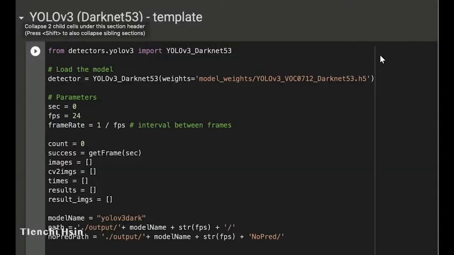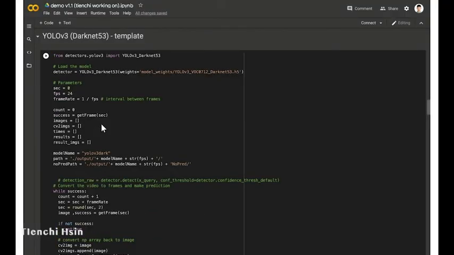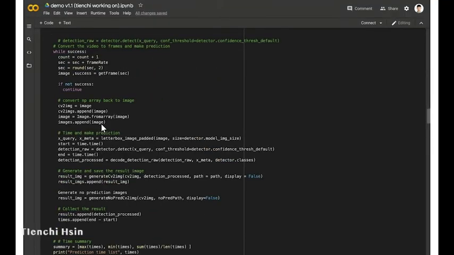And finally, we are here for our model. This is our template code for the model. Here I will use YOLOv3 as an example. I first import the model, load the weights, and set up some useful parameters like FPS, and its reverse is the frame rate, which will be an input to our OpenCV video capture. Then we go to this while loop.